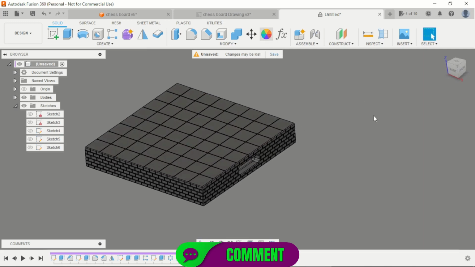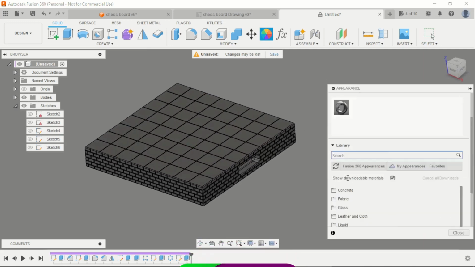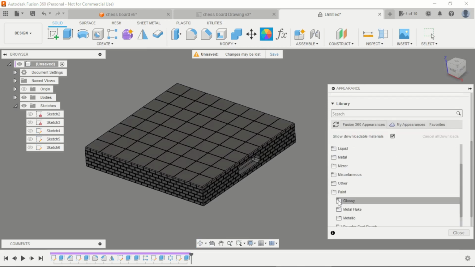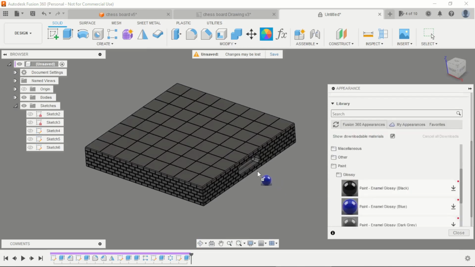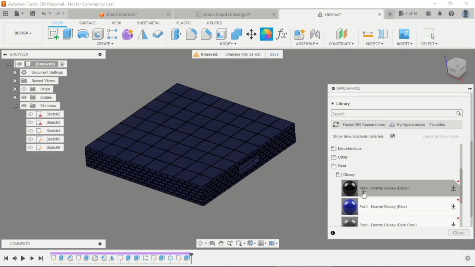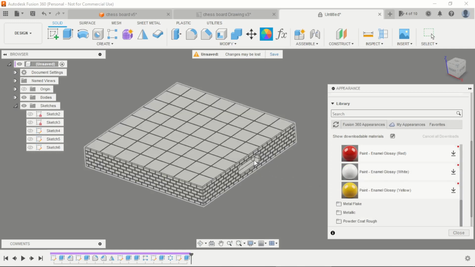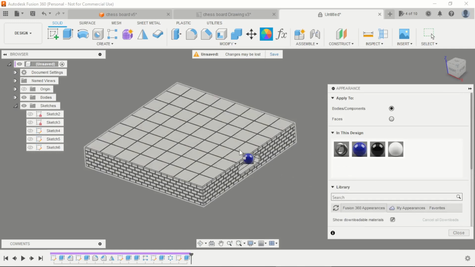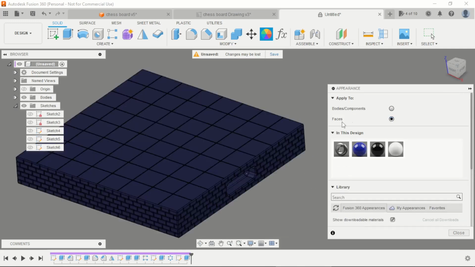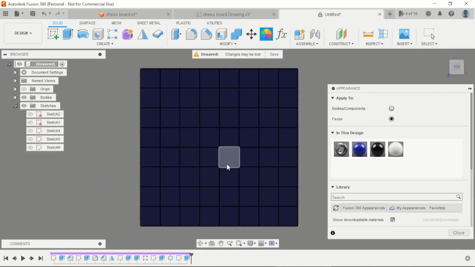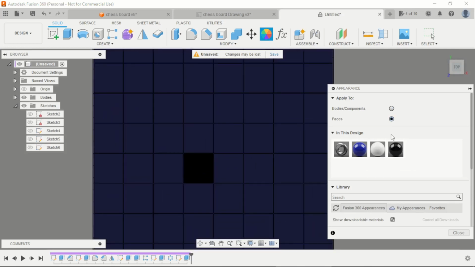To apply some colors to this product, do this as blue, red, and white, like this. And with this face selected, we can start to apply some colors here. You can apply some colors.